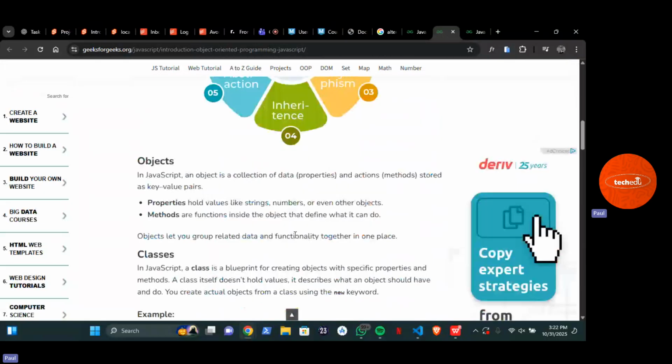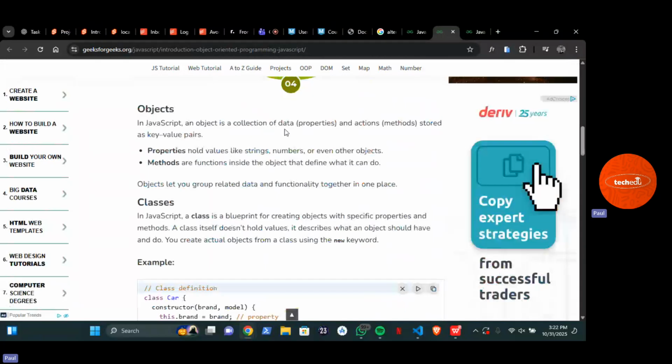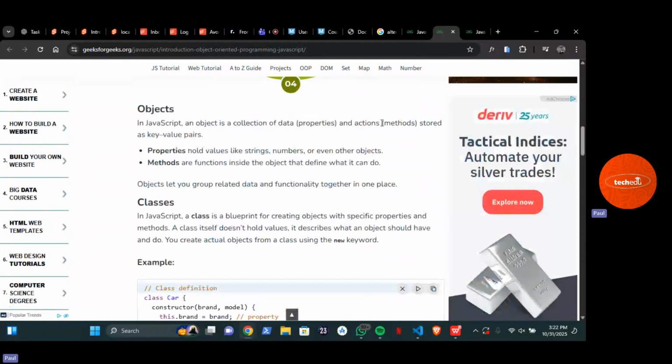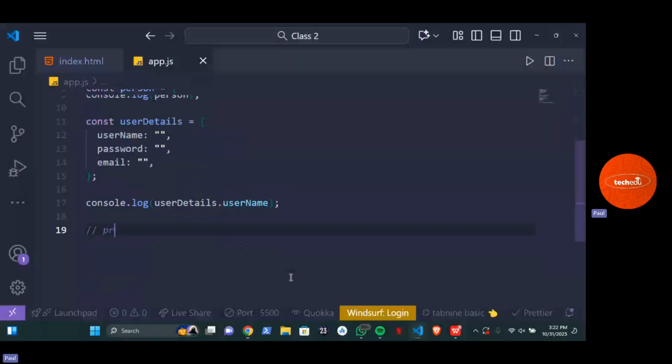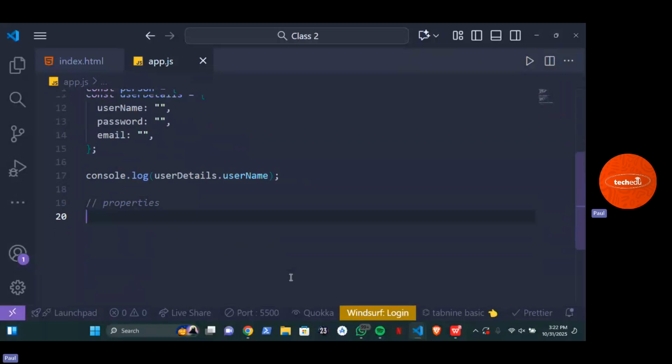Now, again, objects in JavaScript are a collection of what? Data, that's your properties, and actions, methods, which we'll talk about, stored as key value pairs. Now, let me explain these things so that you can understand what I'm saying. In your objects, you have two major things. You have your properties, and then you have your methods. Properties are values. Methods are functions.